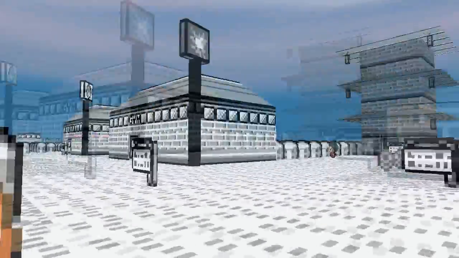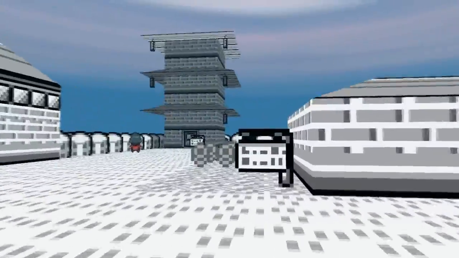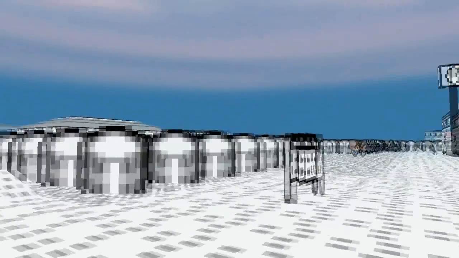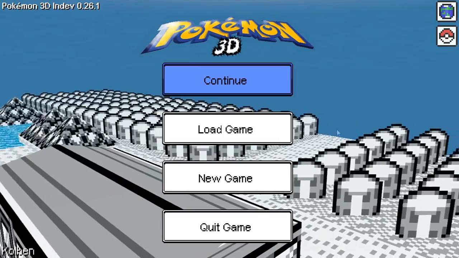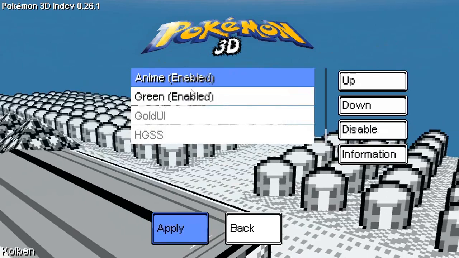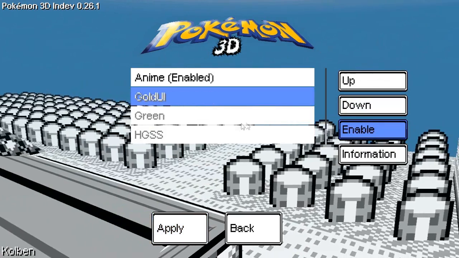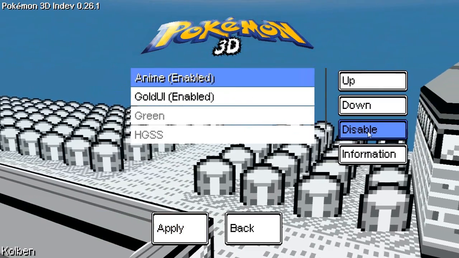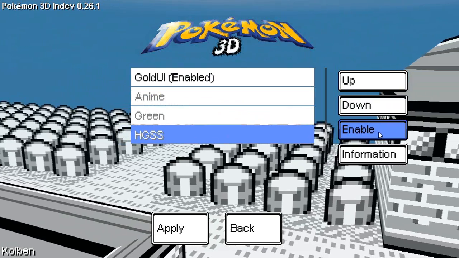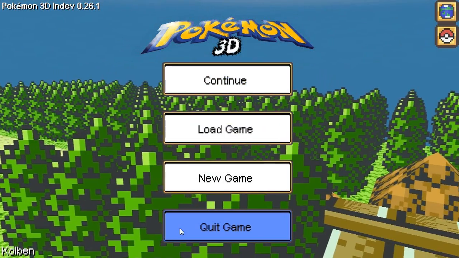Now here, I guess we don't have any anime music for Violet City, but I'm going to turn on the HGSS music pack again, and we'll check this place out with a new texture pack right now. So let's go back to the menu and go into the content packs folder. We disable this one, enable a new one. Let's disable the anime pack as well and turn on Heart Gold Soul Silver, apply, and here we go.